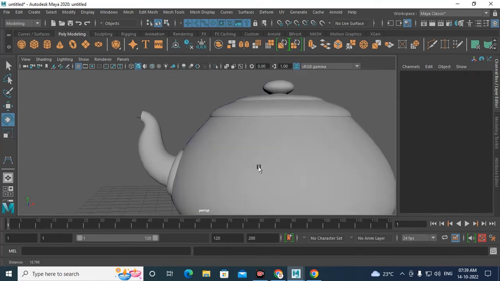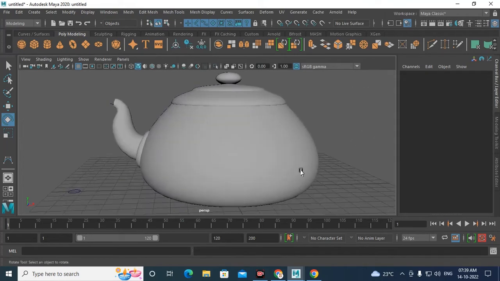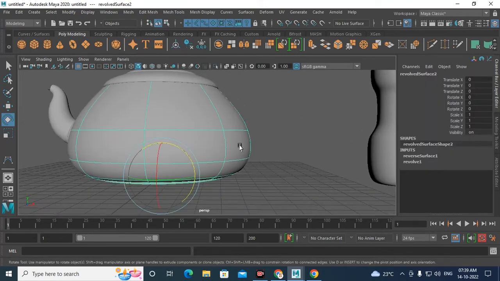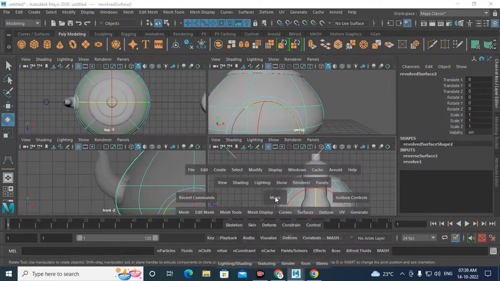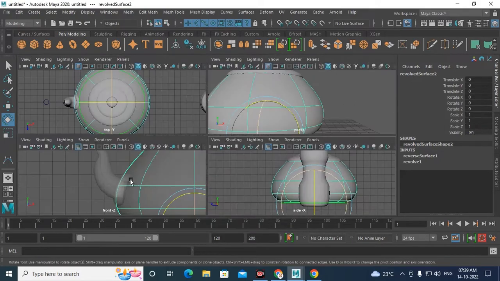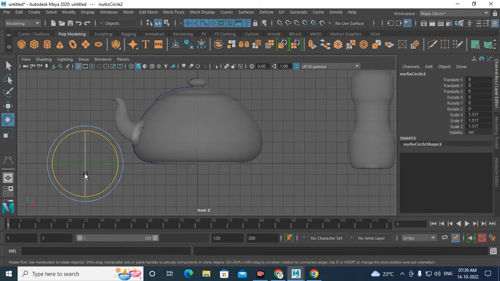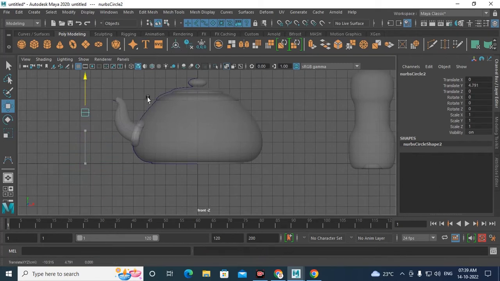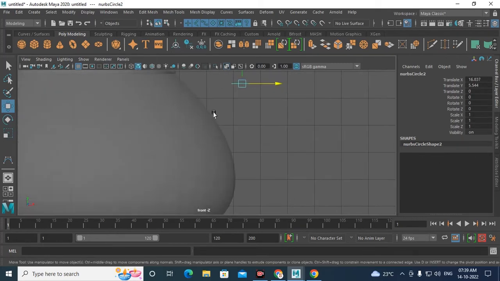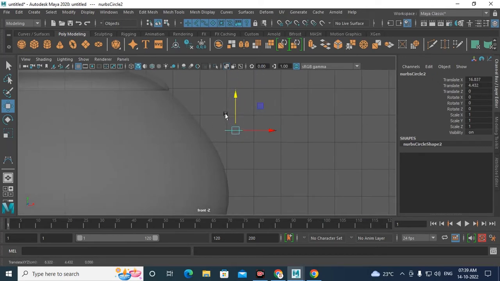It looks natural. So now here we have to add the handle. The handle is also an extrude. So the same circle, just delete by type history.